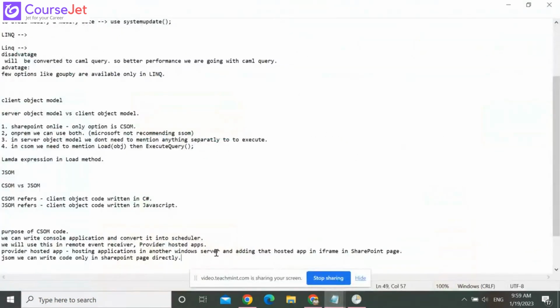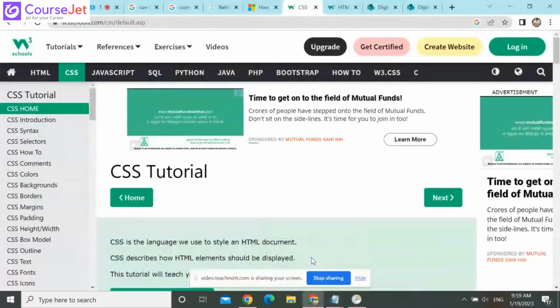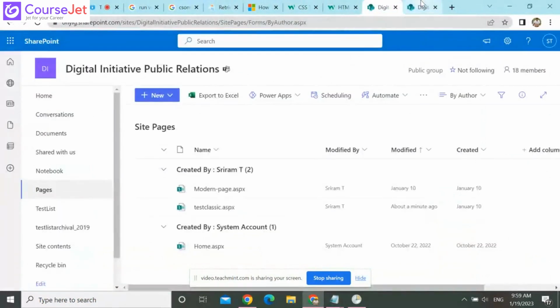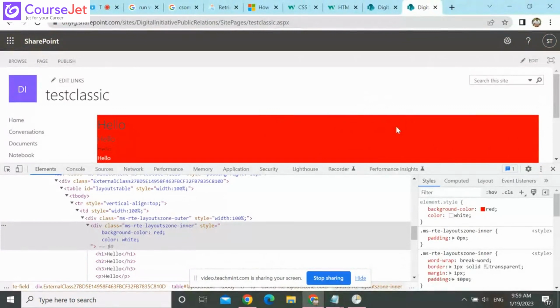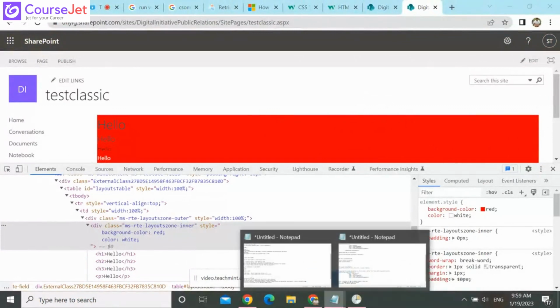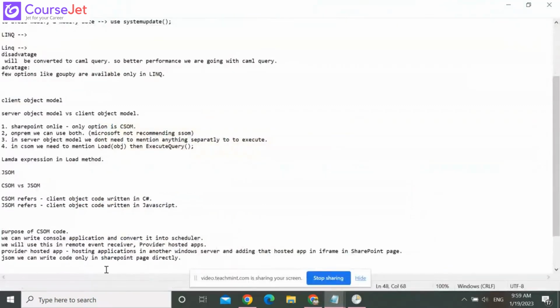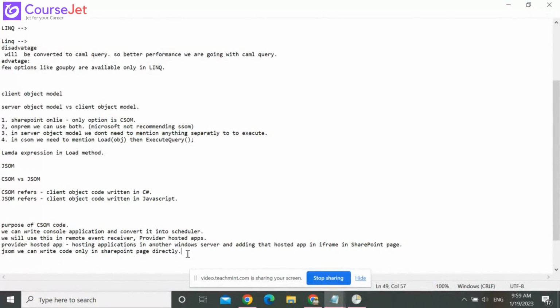And where we left JavaScript, we can write code only in a SharePoint page, as I showed here. We can write a text file and add it only in a SharePoint page. Here only we can write the JavaScript object model. We can't write it anywhere else. And it will run only in user context. This is the major difference.